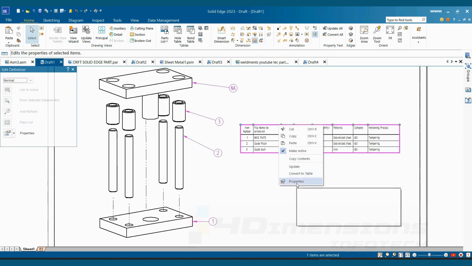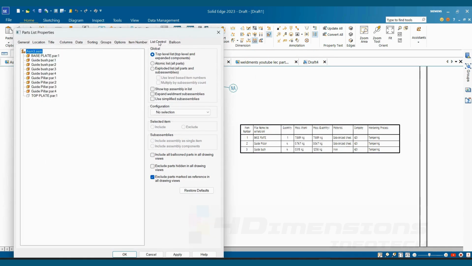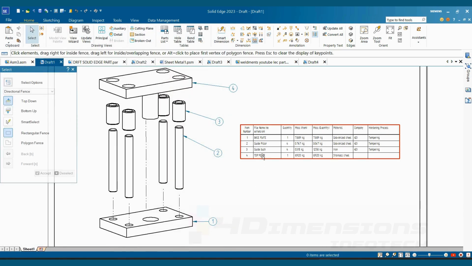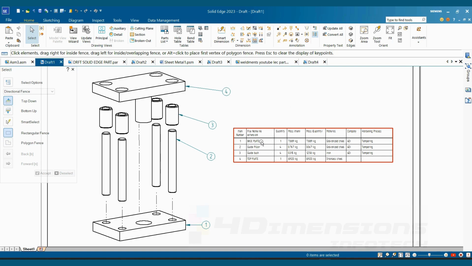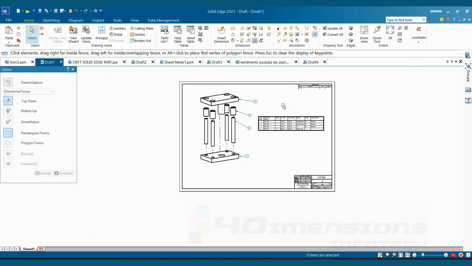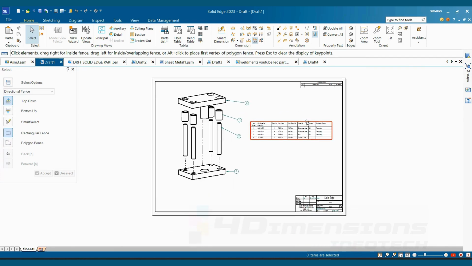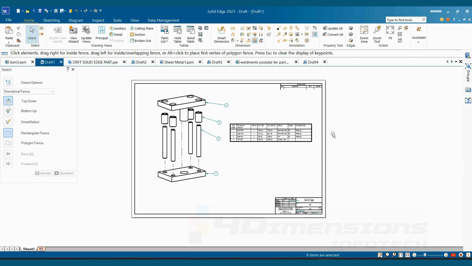Say right click to include it again, go to properties, go to list control, select this icon. You can see all the icons are coming in yellow but this is showing in white color. It is because it was excluded, so I'm going to select it and say include, say apply and OK. Now that particular plate is again included in the table. So if you want to include or exclude any part from the table, you can do it from the part list control. So these were the different types of table to be shown in Solid Edge.